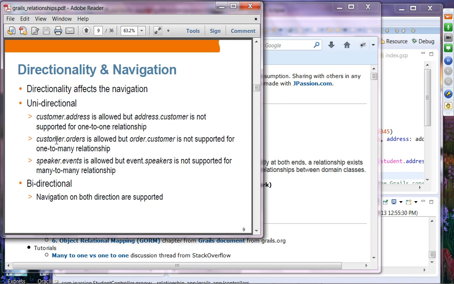Same thing for one-to-many. If a customer has many orders, the customer can access many orders. However, if you cannot go from order to customer, then that's considered one direction. Speaker and events is actually a many-to-many relationship, the same thing. If you can access events from speaker, however, if you cannot access speakers from event, that's unidirectional. Bidirectional, of course, means you can access either direction.